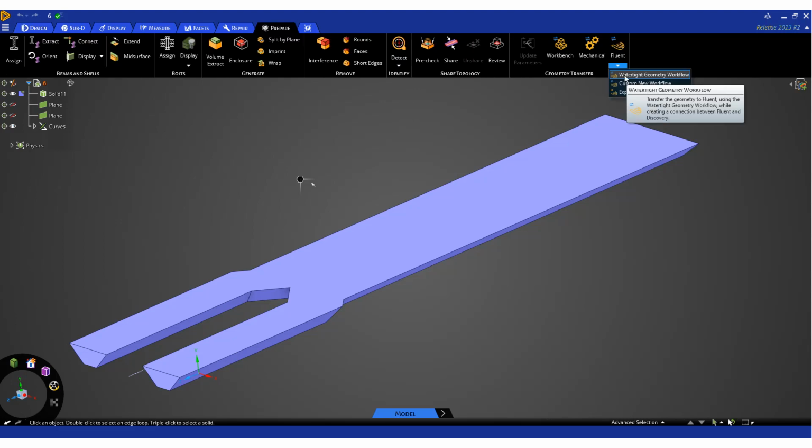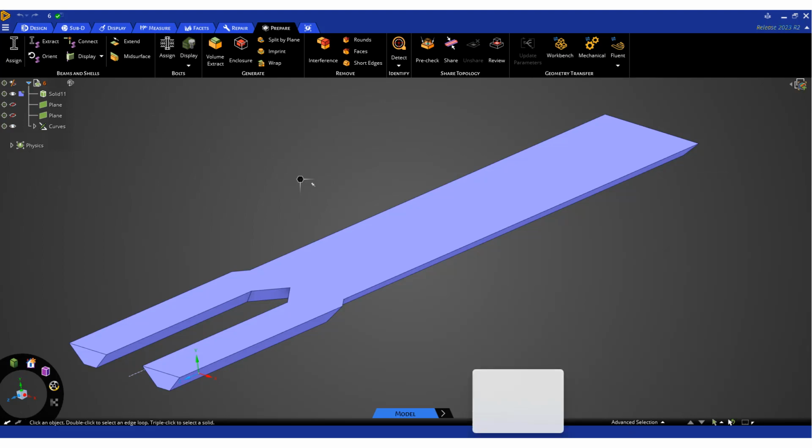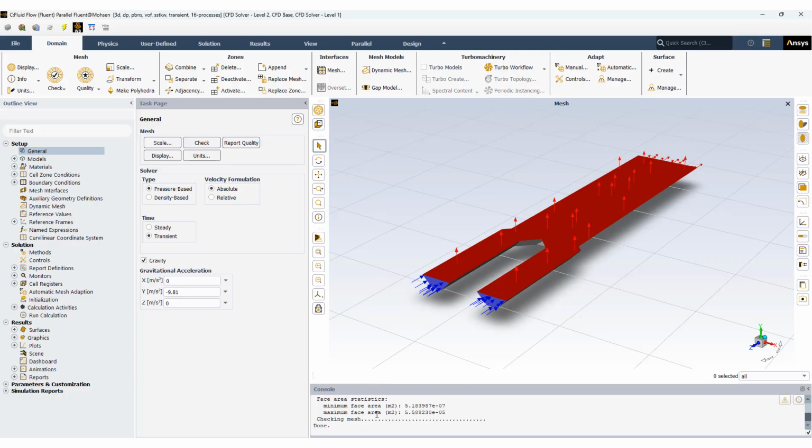Actually, I already did that. I transferred it as a watertight geometry workflow to Ansys Meshing, and then had the mesh transferred to Ansys Fluent. Here it is, Ansys Fluent. As you see, I already activated gravity in the y direction, and it is a transient simulation.